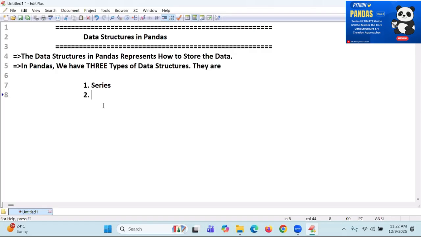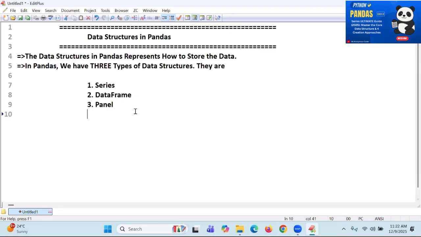So, number two is called what? Data frame. Series, data frame, and the next, third one is panel. So, series, data frame, and panel. How many data structures are available? Three. Spell out: series, data frame.